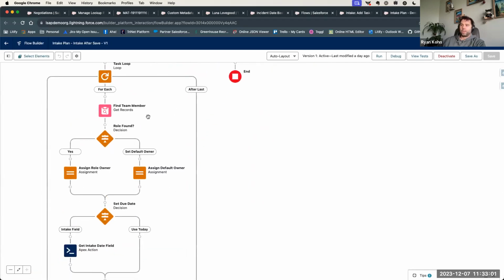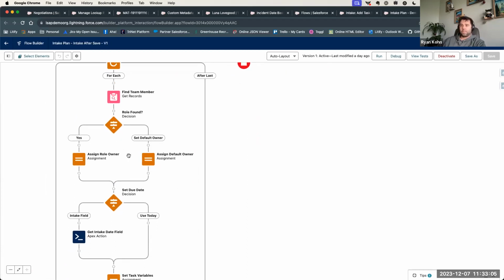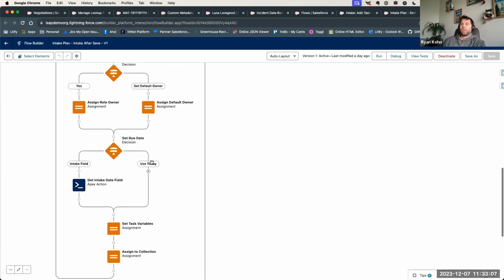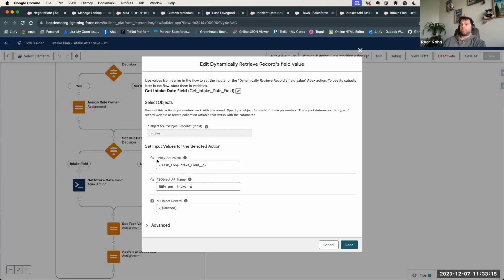We're going to loop through each and every task and go down the path here, see if there's a team member with that role, assign them, and see if the due date is. If it's due from an actual intake field, we're going to call this new action we have in here. This is a really cool, powerful action that lets you look up the value of a specific field on the record and pull it back.